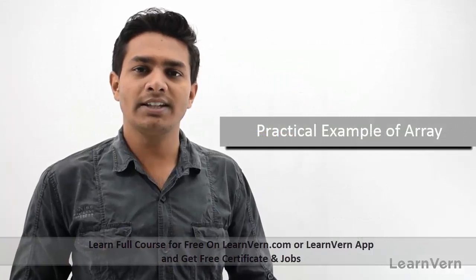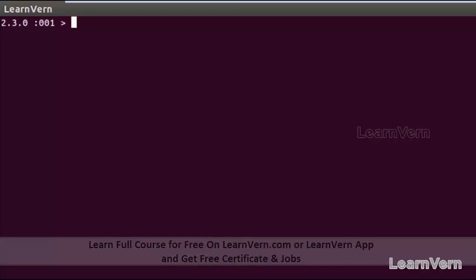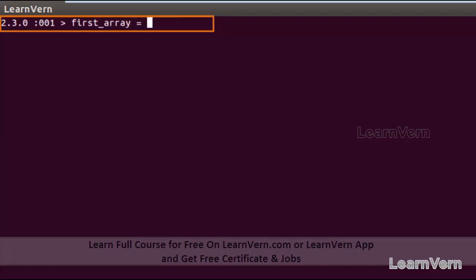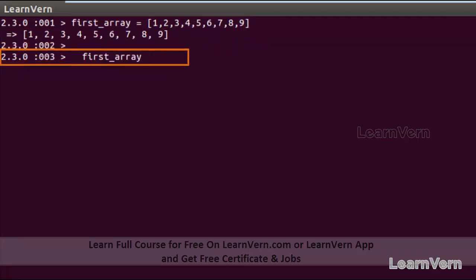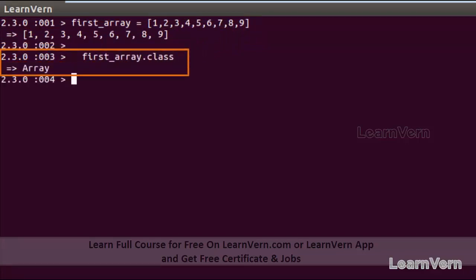Now we will see examples of array. So here I will create our first array variable, that is first array, and assign some values, for example 1, 2, 3, 4, 5, 6, 7, 8 and 9. These are the values. So this is how we can easily create arrays in Ruby. If we want to check its base class, we can use the class method and we will find that this first array variable belongs to base class Array.